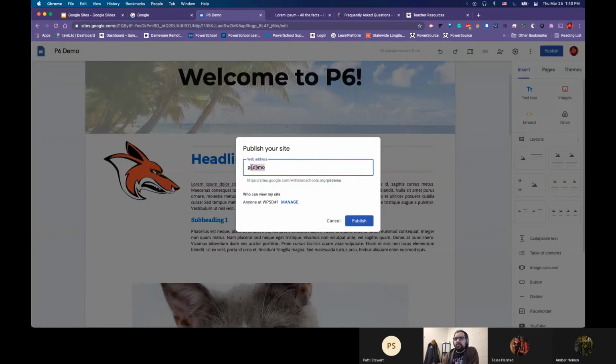And this is going to ask me to confirm the address that I want. So the whole address for this site would be sites.google.com/willistonschools.org/p6demo. And I can change the P6 demo part to whatever I want as long as it's not already taken by somebody else. And then down here, we can see who can view my site: anyone at WPSD1, which means that they would have to be logged in to see the site.